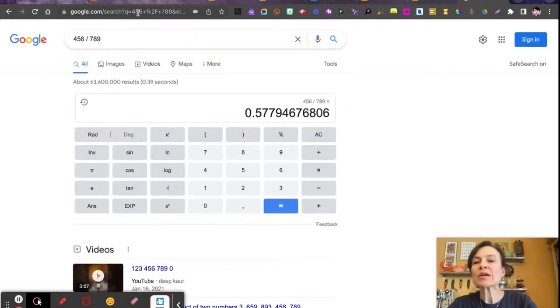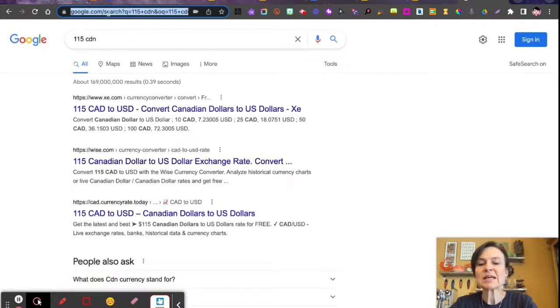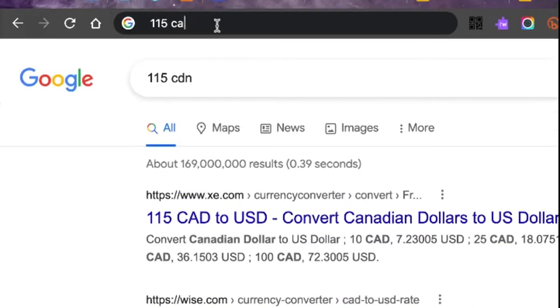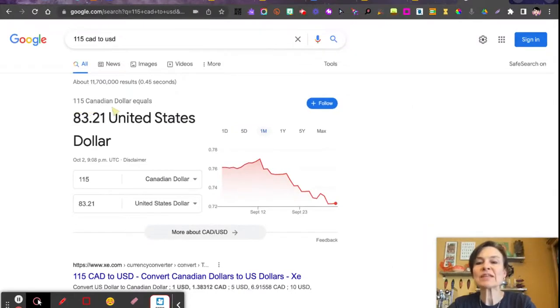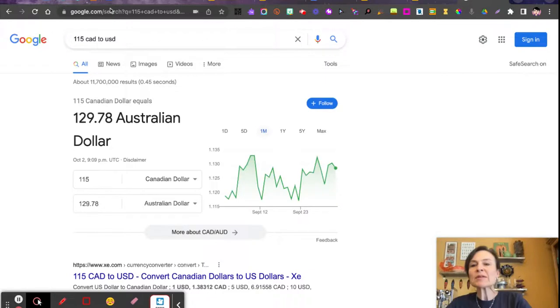Now, let's say I was going on a trip and I wanted to know how much it was going to be for money in the United States. So if I type in 115 CAD, right there, it tells me what 115 Canadian dollars is the equivalent in American dollars. A couple other really quick conversions.